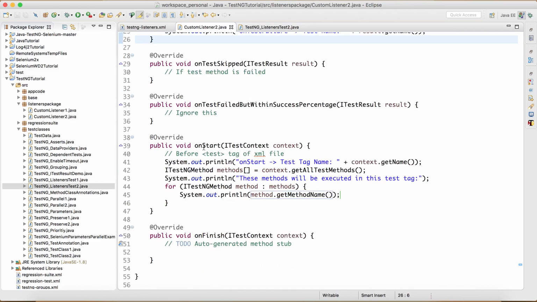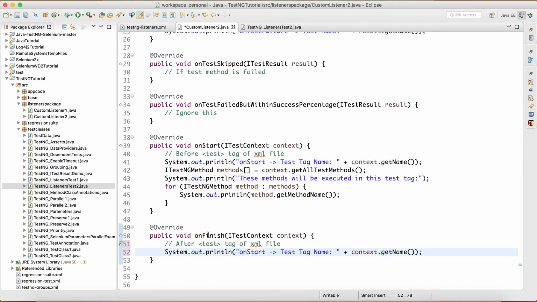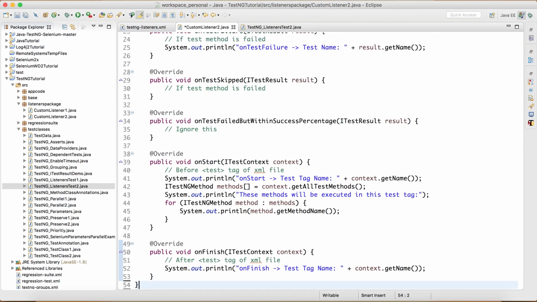So on finish is again the same thing. It executes after the test tag of the XML file. So instead of before, we can just say after, and we can simply print this one. This is coming from on finish, and the name of the test tag will be printed. That's about it. So we have implemented all the methods.